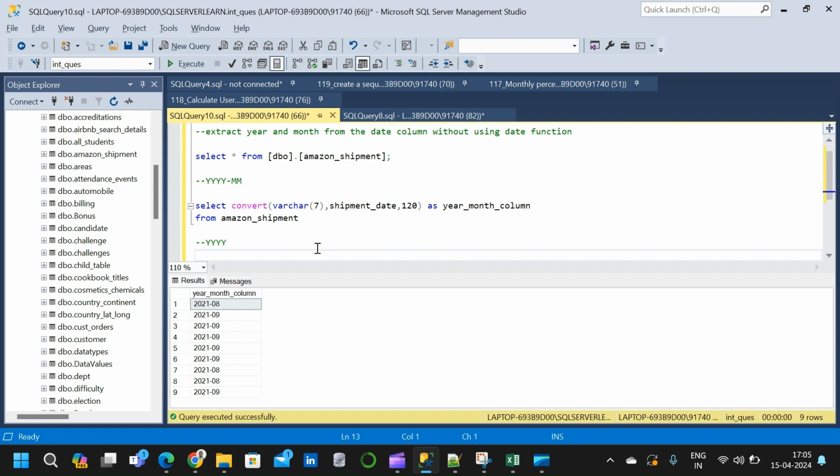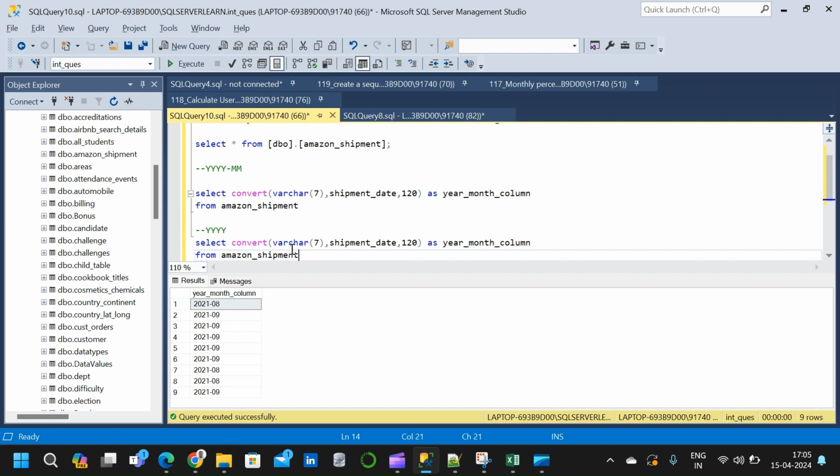We can do that in a very simple manner by copying this query. Instead of length 7, we give length 4, which means only the first 4 characters will be extracted. Execute this query and see the result. Now we have only the year part from that particular column. Similarly, we can even extract only the month part, date part, etc. using the convert function along with some string functions.